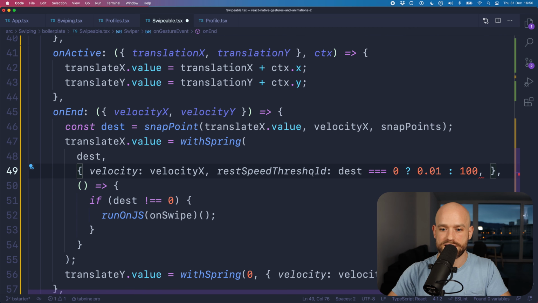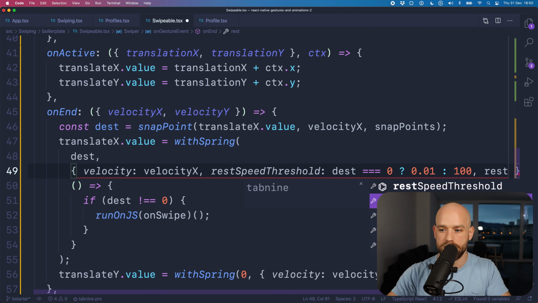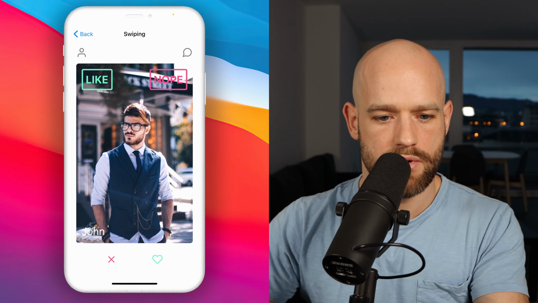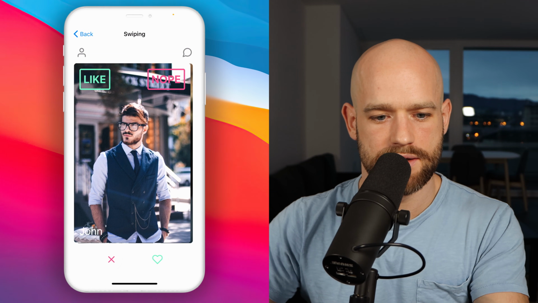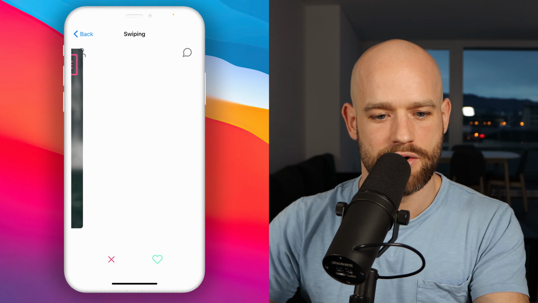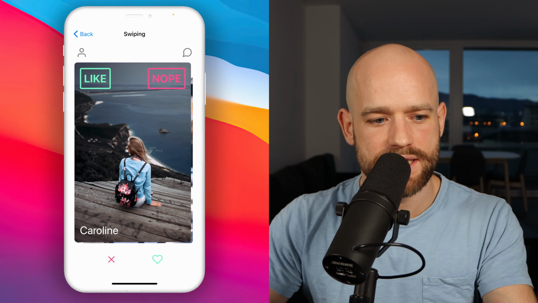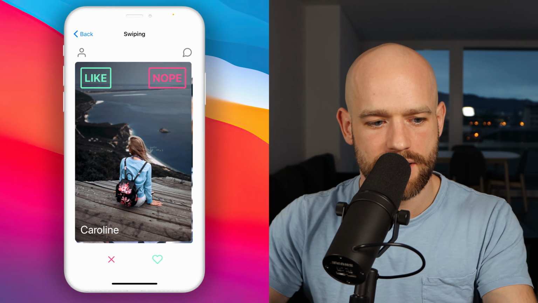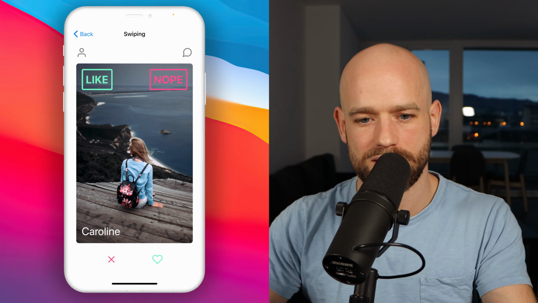So this is for velocity, and we can do the same for the translation. So, okay, up, and you see it's pretty fast. Yeah, it's very fast. Perfect. Let's do 2 things. We want the scale animation below, and you see here also we need to animate the rotation of the card when we move left and right, and also the opacity of the like and up button.